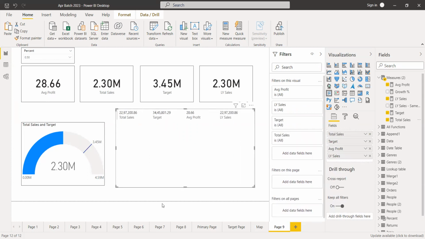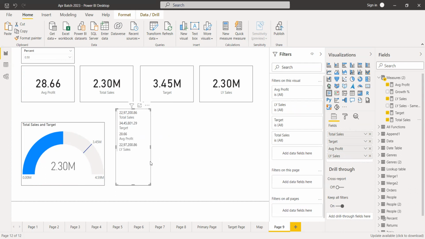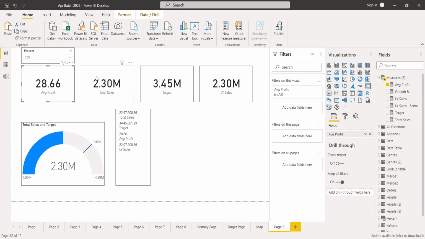We can make it horizontal, or if you want, we can make it vertical, so that all the measures that we are using will show one below the other. And here it is showing like this because it is one single value card, which is this one. And the multi-row card is this one.